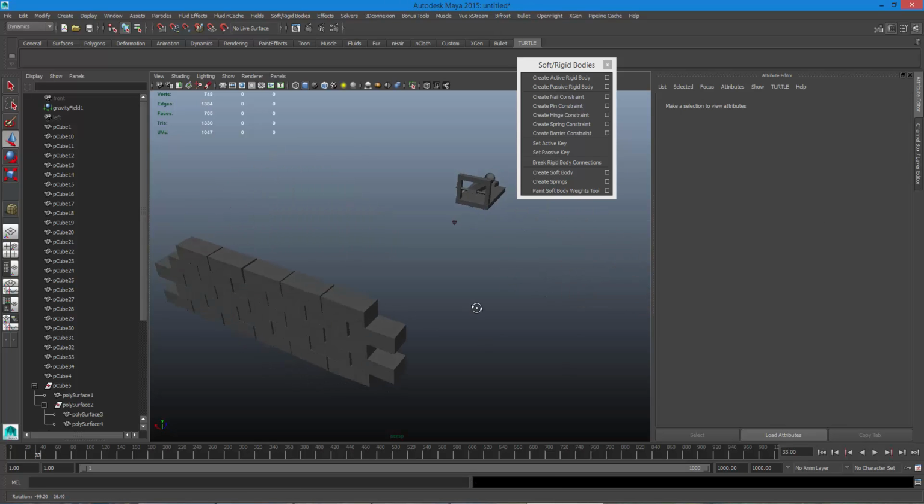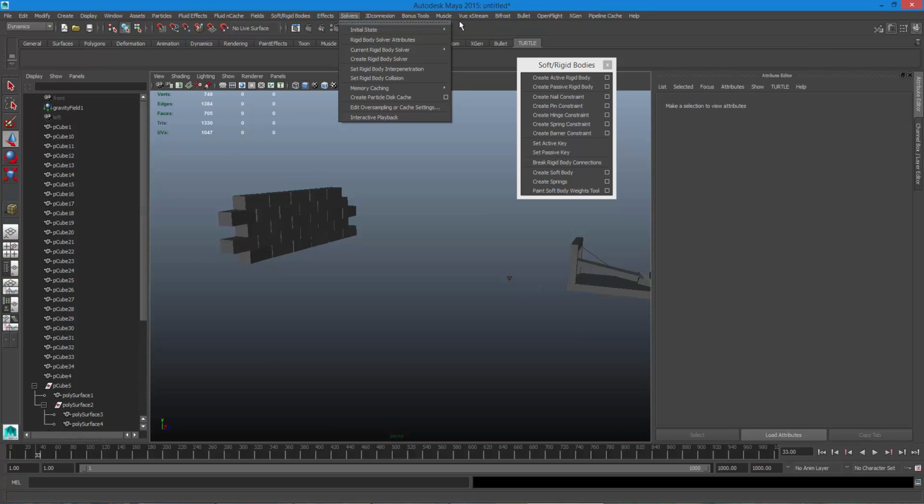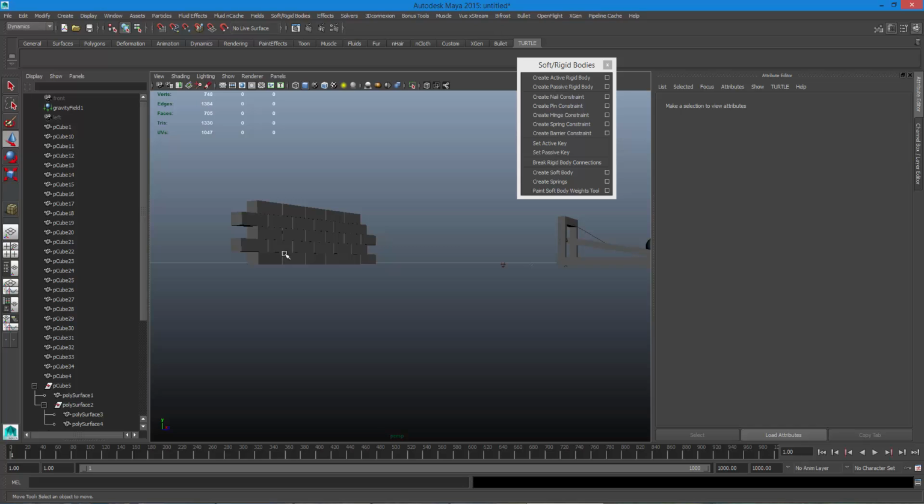So now all my bricks have kind of come to rest. They're all sitting there, they're all rested, and I'm going to do the same thing again. I'm going to go here to solvers, initial state, and say set for all dynamics, so that now when I rewind this, they don't go back up in the air. They're sitting at their initial state, they're resting on each other, and there they are, just sitting there. There's a little bit of flutter in them. They're fluttering a little bit.